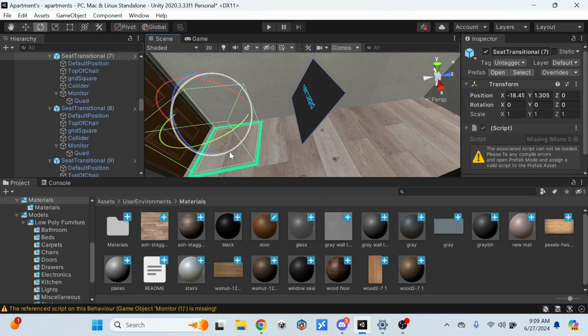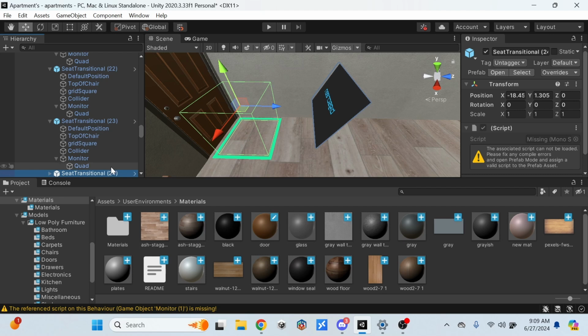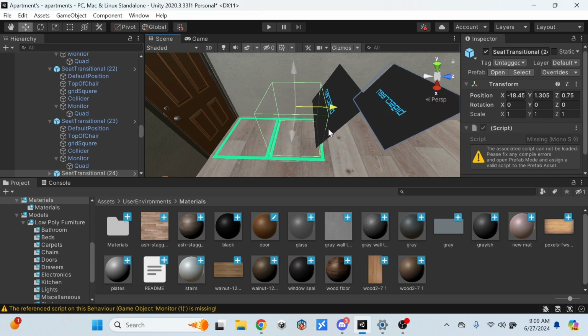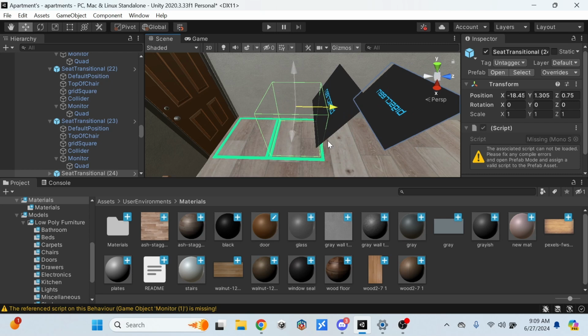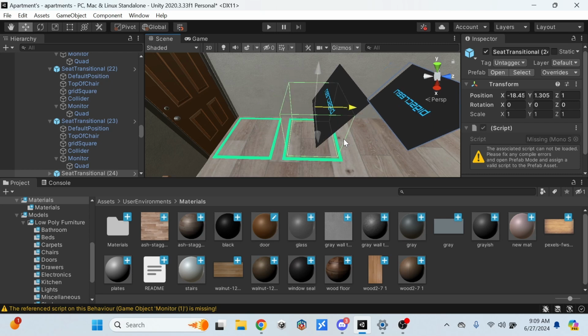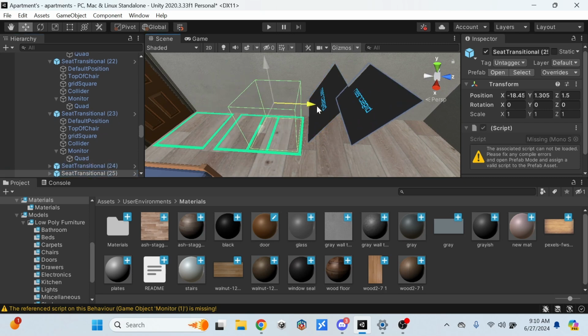Okay, so now we're going to press Control C, Control V. It's going to place a new one. I'm going to keep on holding Control when I move this. See how it locks into position? So I'm going to get it to this one and then just move it over. And then select it again, Control C, Control V, boom.